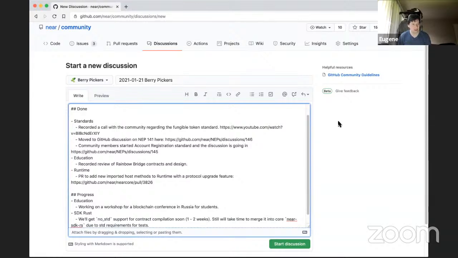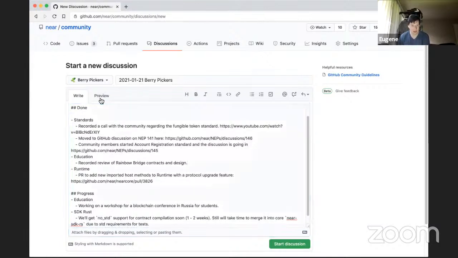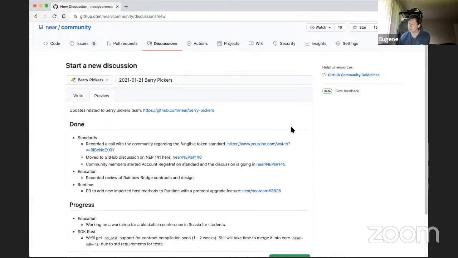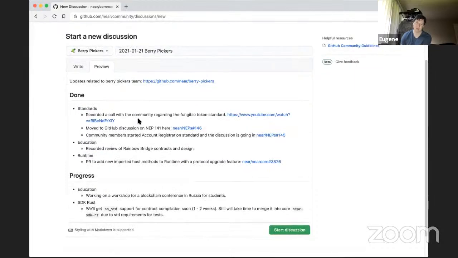So I tried to compile some updates already, so it's easier to see what's going on, and then we can update stuff that didn't make it to this. I decided to split berry pickers and runtime updates into two, so we can have two separate updates, but we can still use this meeting for now. And we split it into done and in progress.